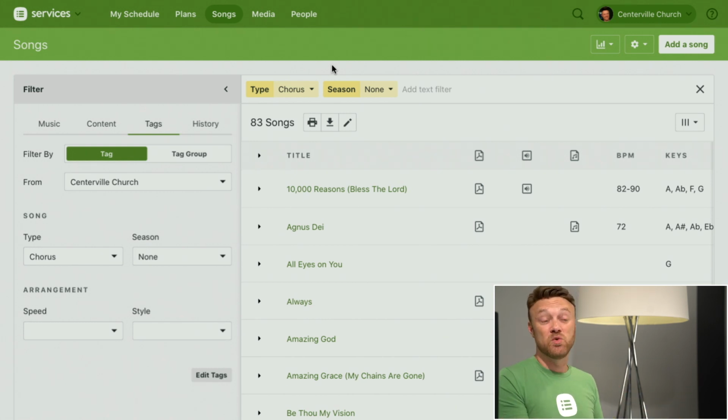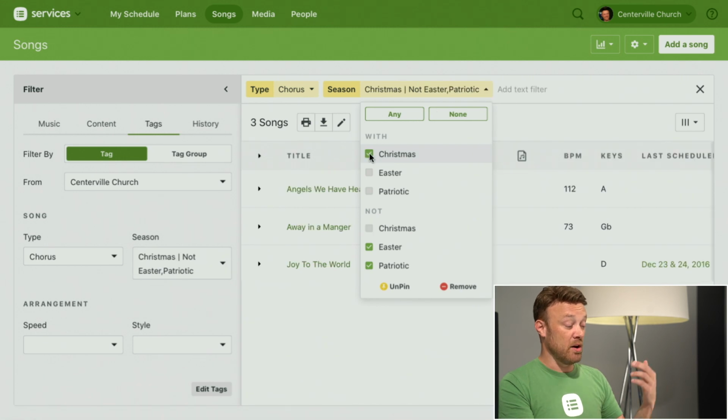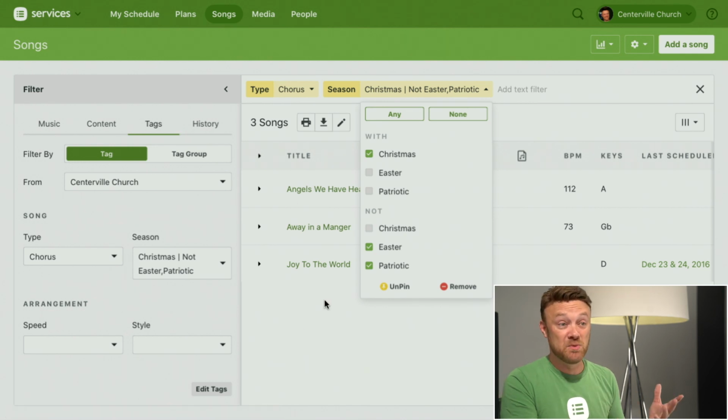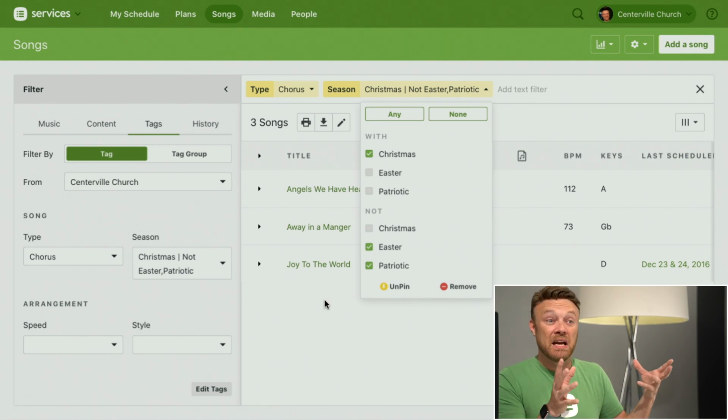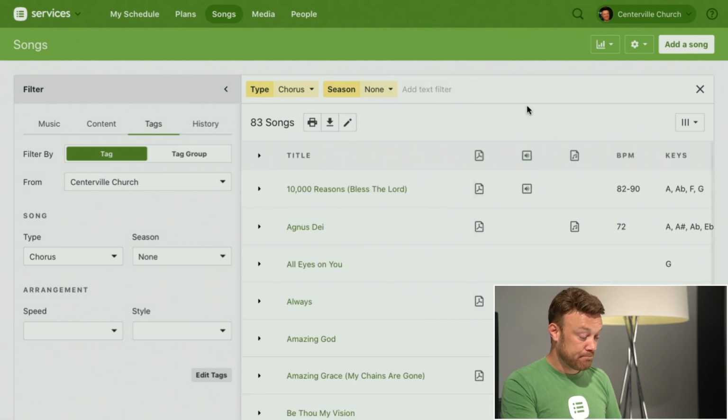Now what's cool about this is when it is Christmas time, and it's like, you know what, I just want to see my Christmas songs, then I can switch this right here from the bar to show me my Christmas songs and not the Easter or patriotic. And now I'm listing just my Christmas songs. It's the fastest way to switch between different kinds of libraries. So pinning filters is a great way to keep them saved so that they're always applied when you come back.